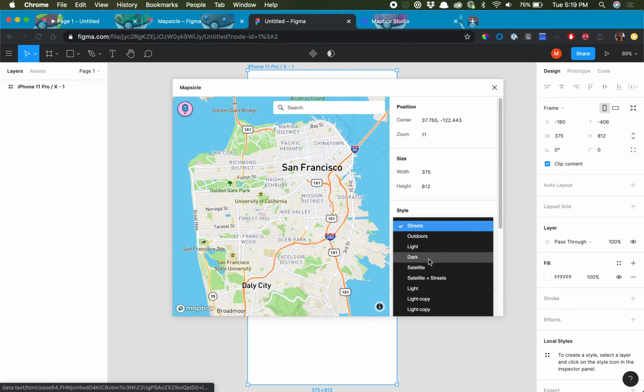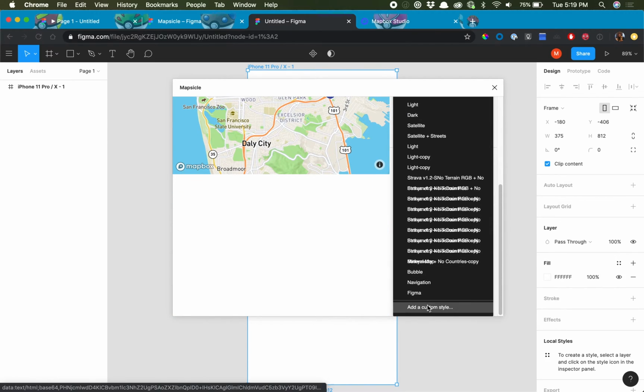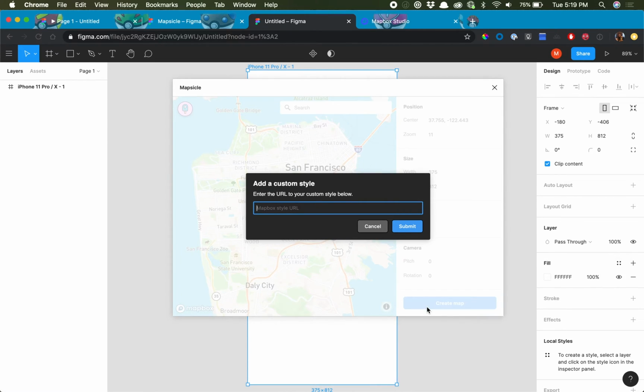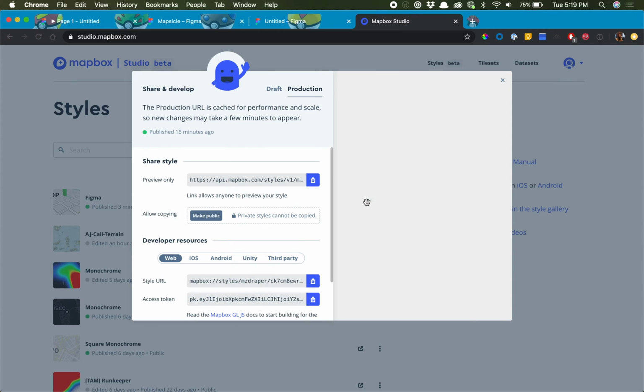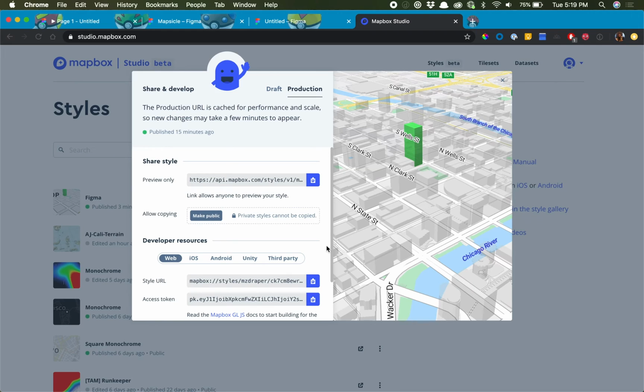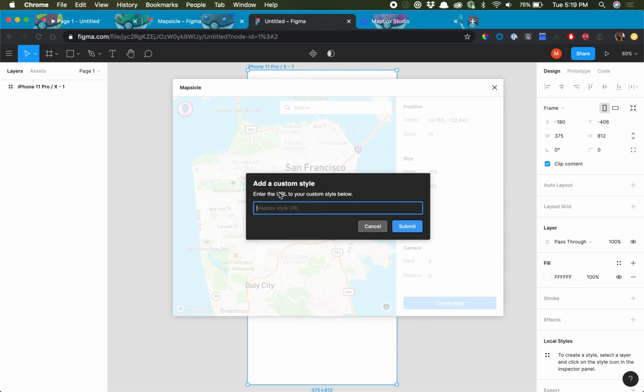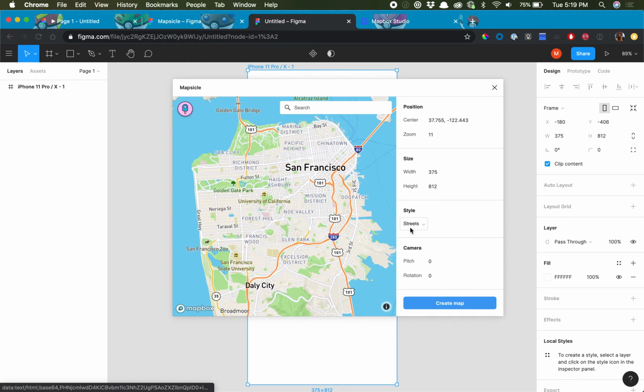So if I wanted to do a custom style, I'd scroll down and click Add Custom Style. Right now, I need to go into Mapbox and retrieve a custom style URL. So I already created this map right here, and I'll be taking the style URL, jumping back into Figma, and pasting in the style. Now click Submit.